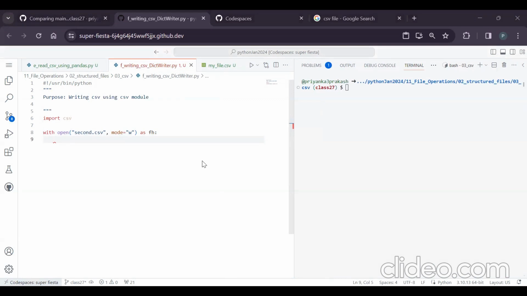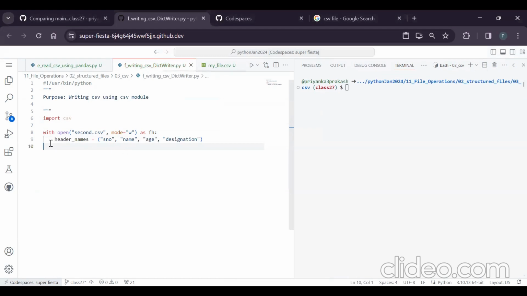So for that, we can use, say, a header tuple of names. Assume that I have names. Why am I taking a tuple? Because I will not change this header name subsequently. Now, with DictReader you have seen till now, DictWriter I will tell.